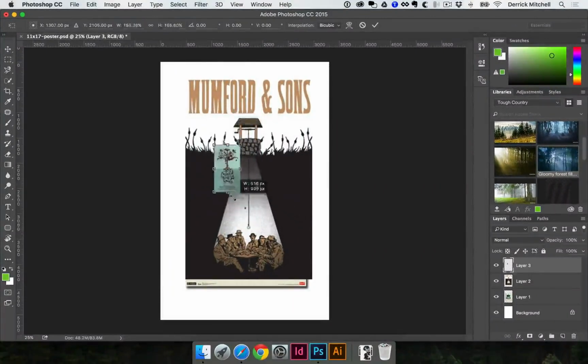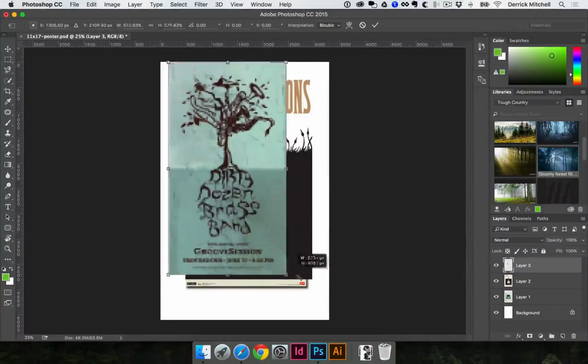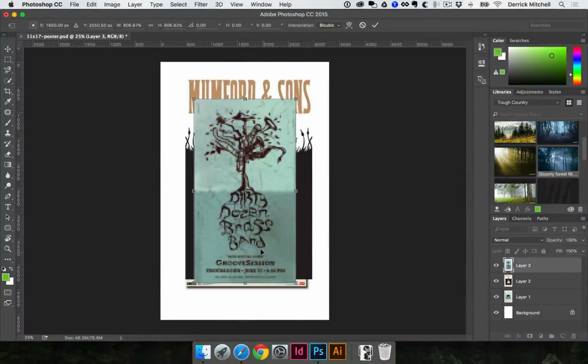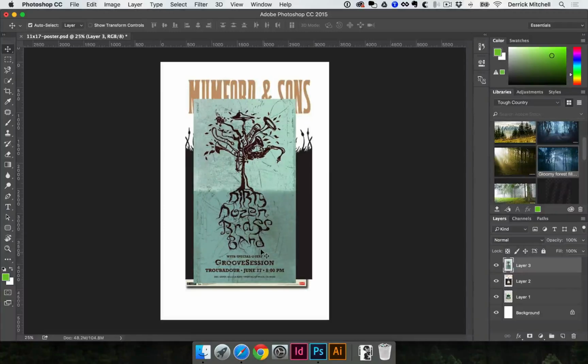If I just hold down the Shift key, it anchors it to the top left, but if I hold down the Alt key, it scales out from the center. So I don't know, it's just faster. It helps me scale it up faster. I'll hit Return, or actually in this case, my Enter key.